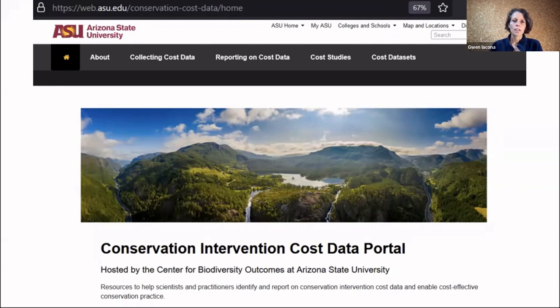A lot of the materials that we'll be talking about today are found on this portal, as well as links to other cost studies that have been using cost information, and cost information in general, that we hope will help the community.